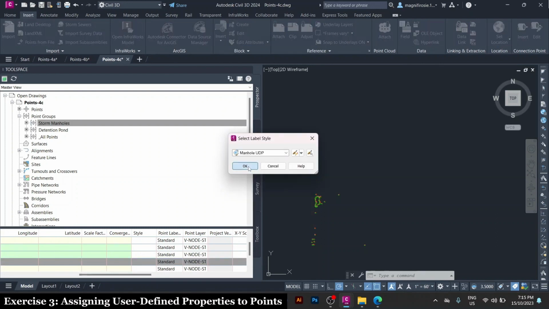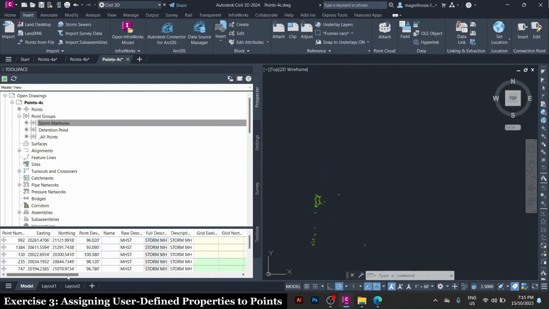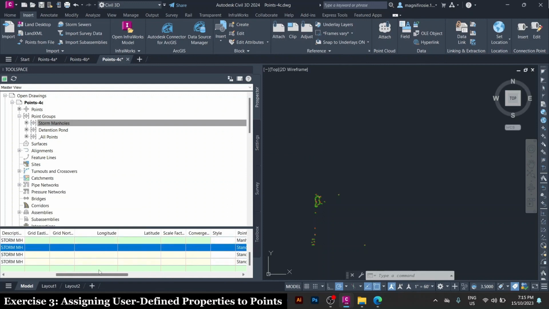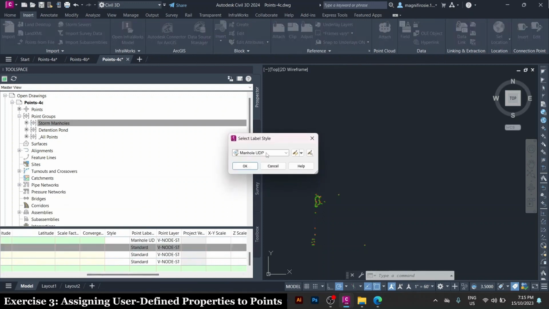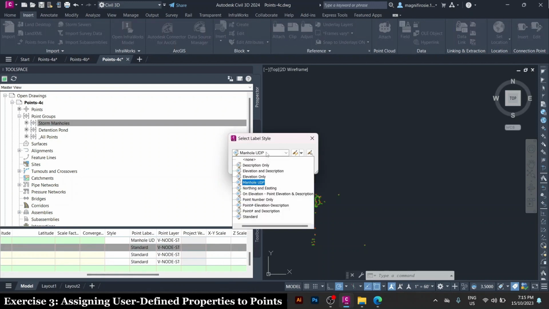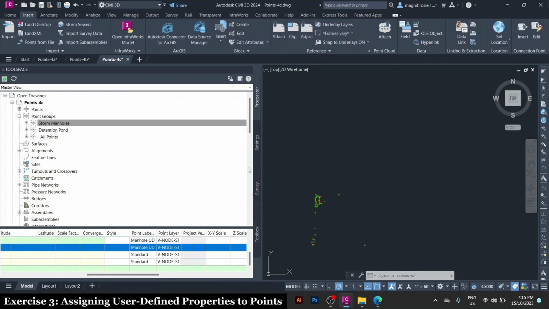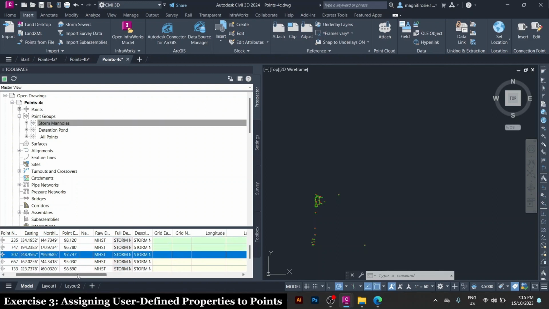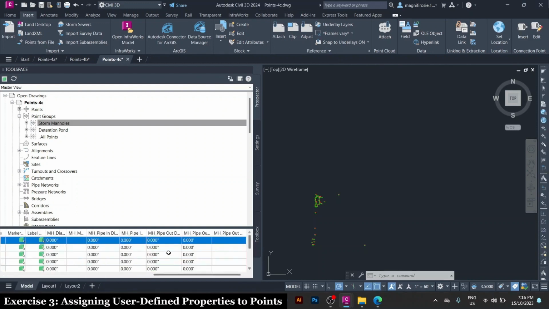For point 307, click the mh_pipe in invert cell. Enter 93.05. Right-click the row for point 307. Click Zoom to. The value is displayed with the other point information in the drawing window. For point 667, click the mh_pipe in invert cell. Enter 93.00. Right-click the entry for point 667. Click Zoom to.